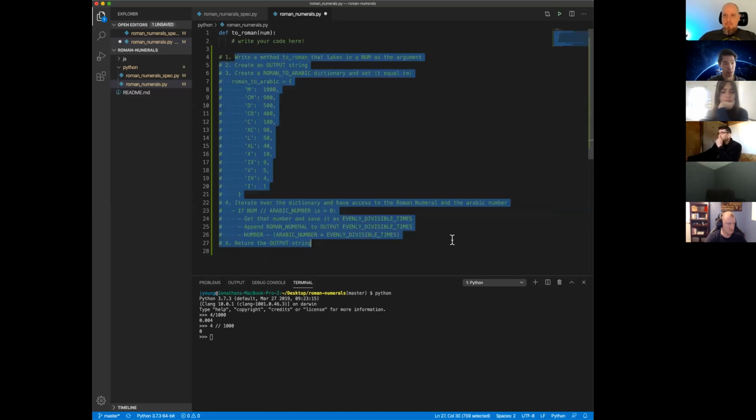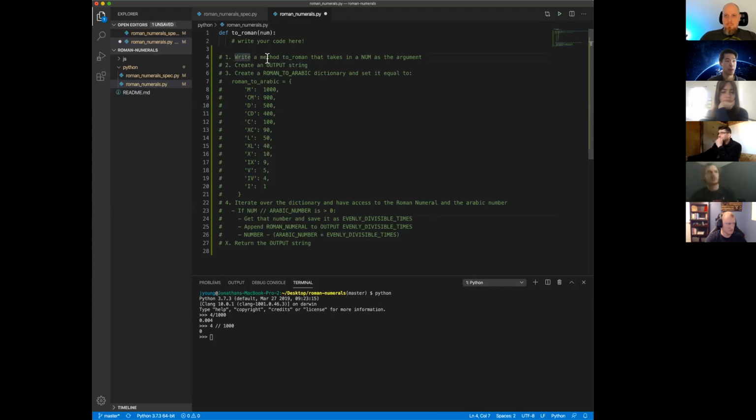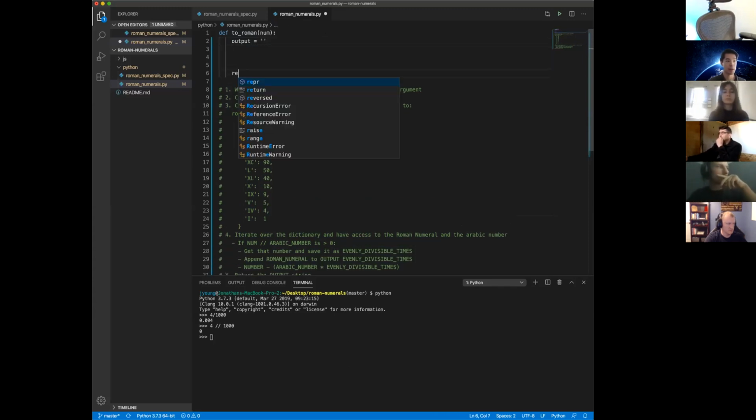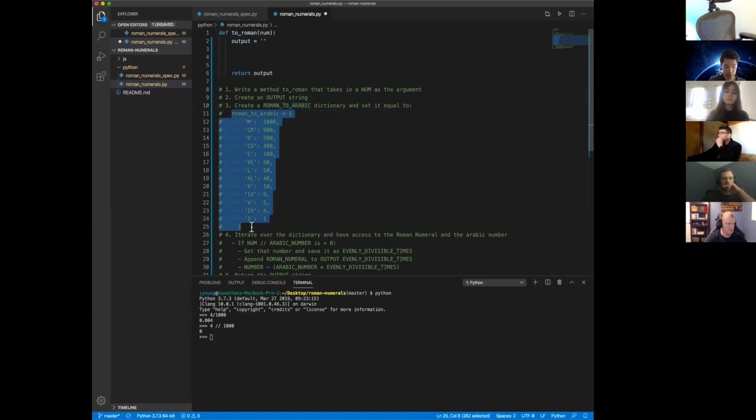All right, so we've got the 2 Roman here. Let's just kind of go step by step over here. So we're going to write a method that says 2 Roman, that takes in num as an argument. We are going to have output as a string. We know somewhere at the bottom we're going to return output. We're going to create a Roman to Arabic dictionary and set it to this. So it looks like we've got it already, which is nice. I'm going to highlight all of this, Command / to get rid of the comments, and then recomment it again.